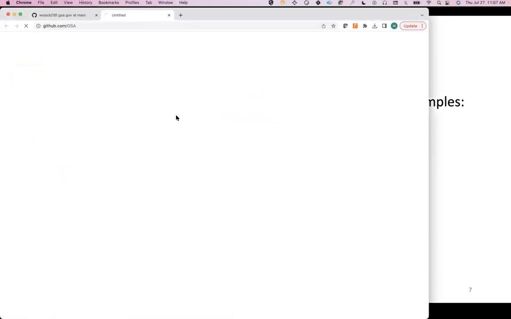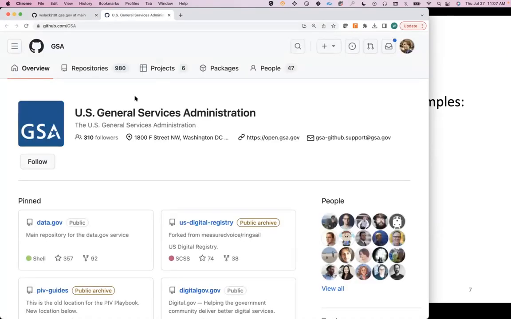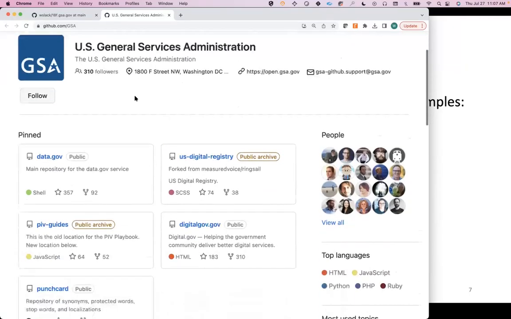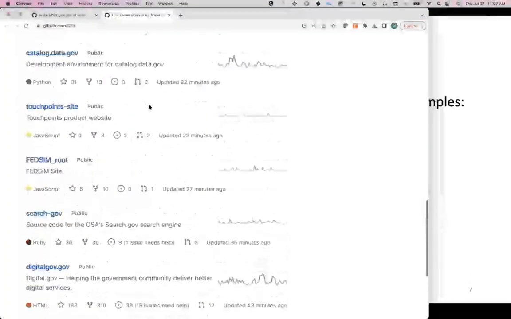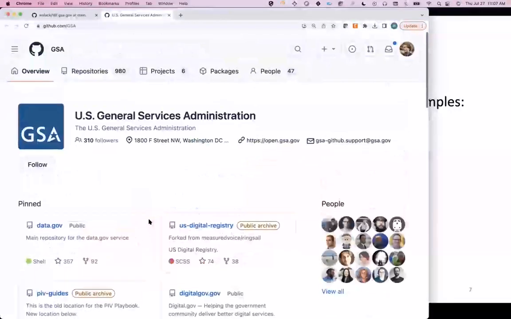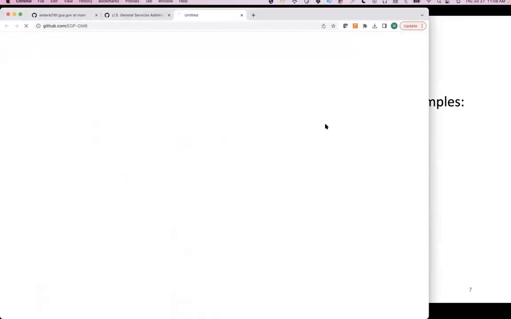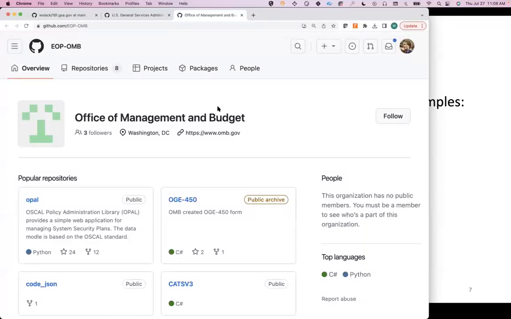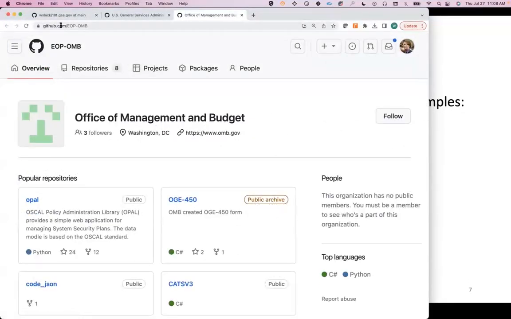github.com/GSA. And that you can see here is an org that has many different things kind of under it. It has all these different projects you see here. There's a whole list of them, and you can even sort them by type and which ones are open and which ones aren't. This is GSA's org. We also have an org here for the Office of Management and Budget, and it has some other projects that are all listed.